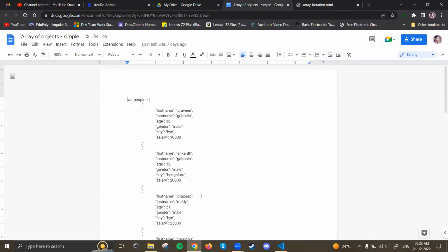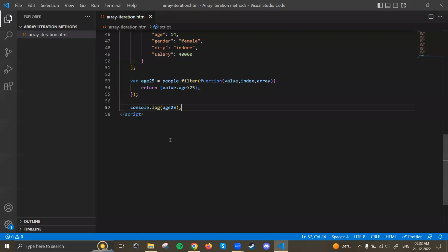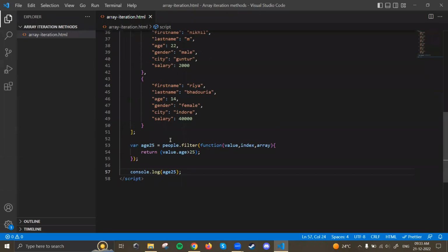Now, next, print all female names. What can be done here? Print all female names. Which method? forEach. Yes, it can be done with forEach, that is not a problem. But here I want objects, right? I want all the objects, so then I have to use the filter.